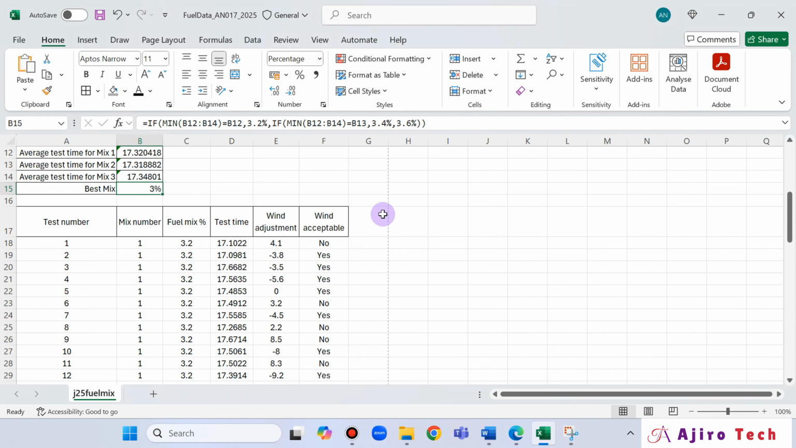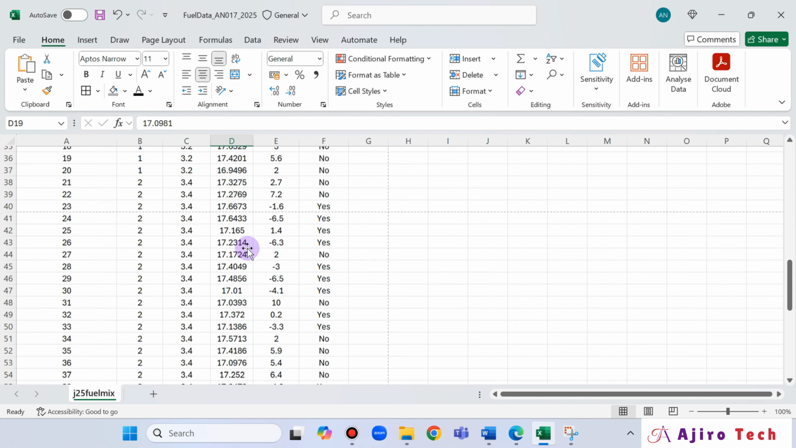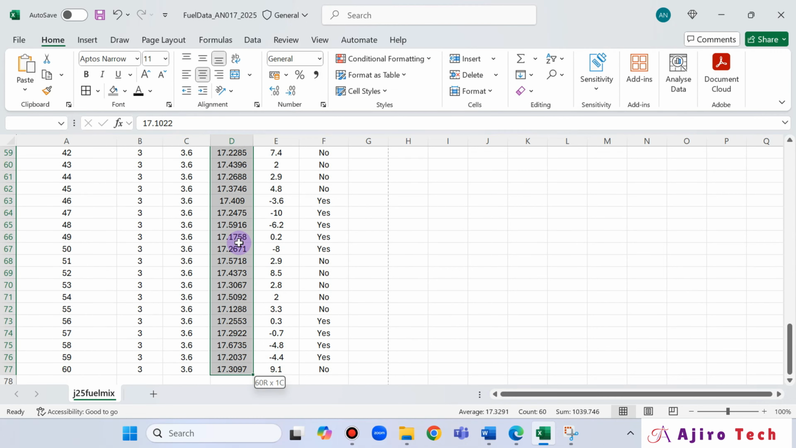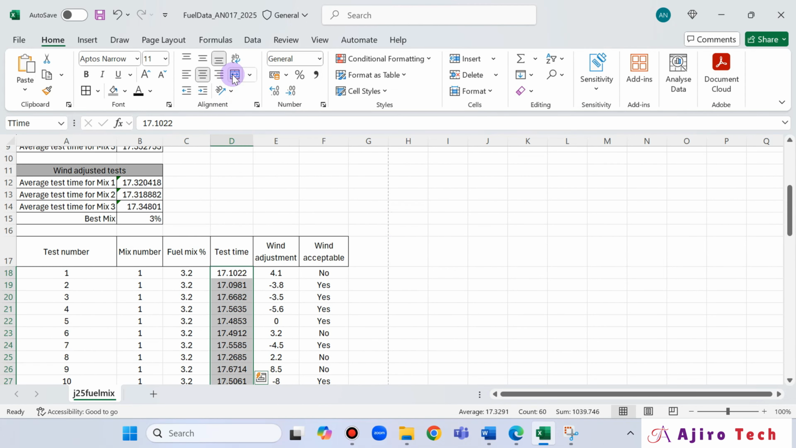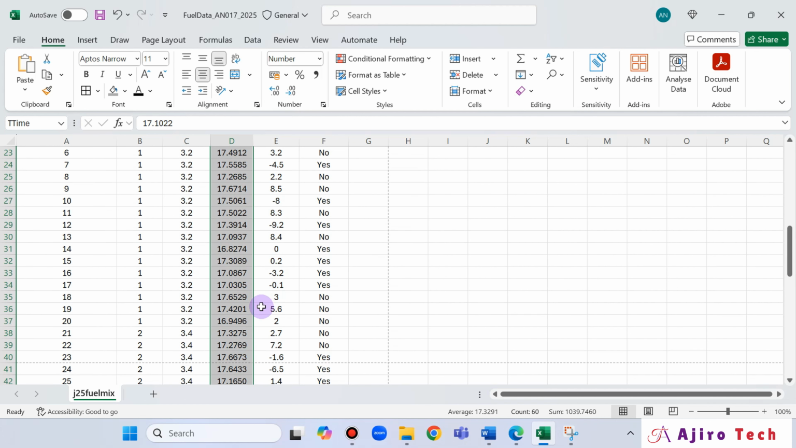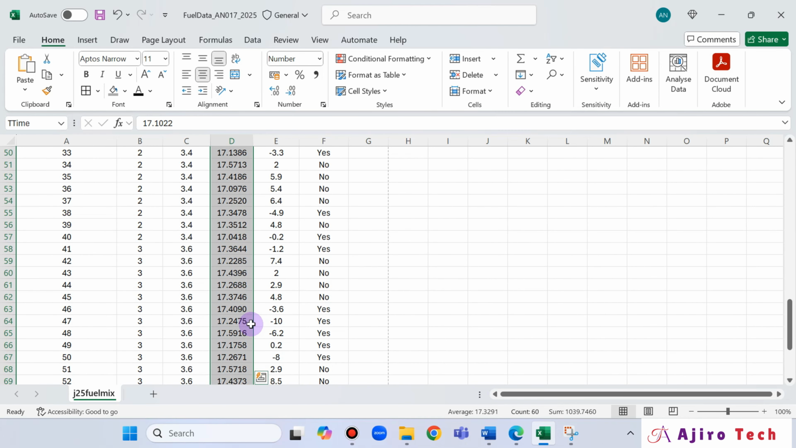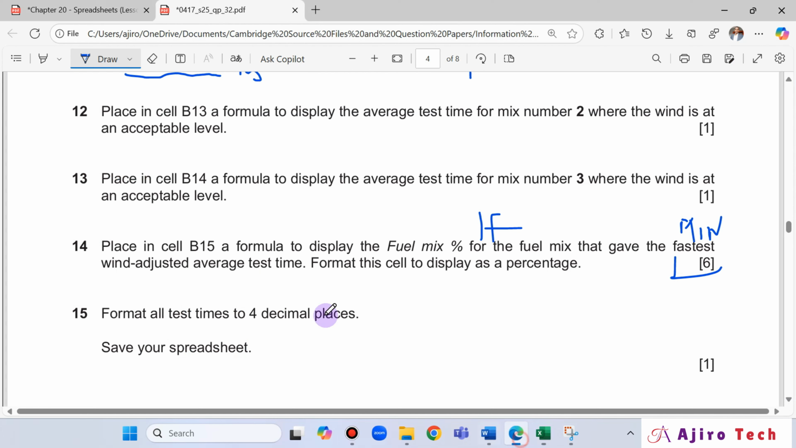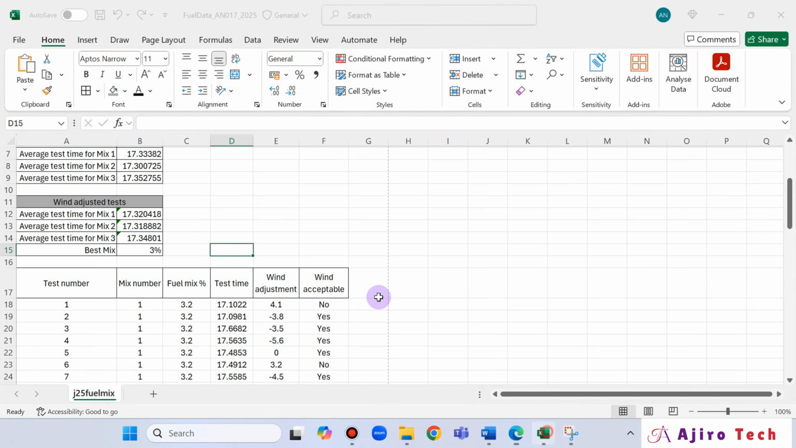Format all test time. If you look at it, some of them are not 4 decimal places. So we have to format it. Shift, control, arrow down, and then we'll make it 4. Okay, they're all 4. Done. Save your spreadsheet.